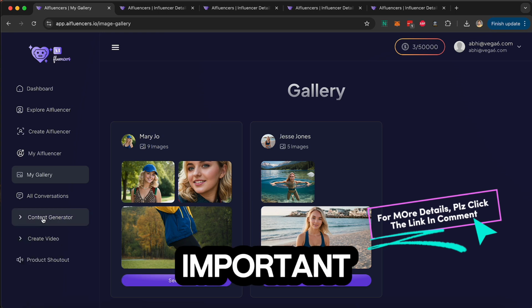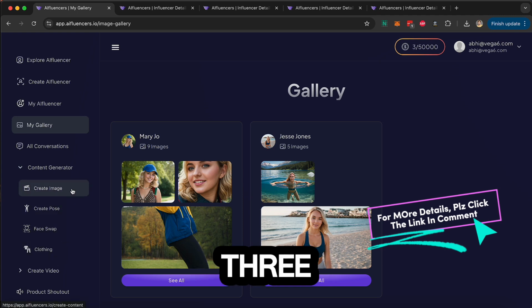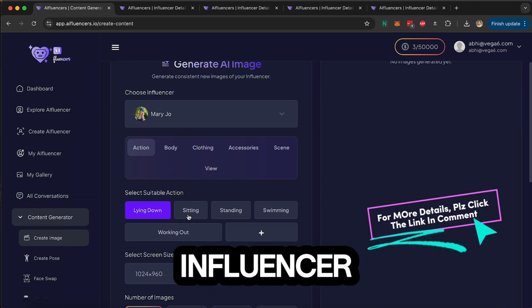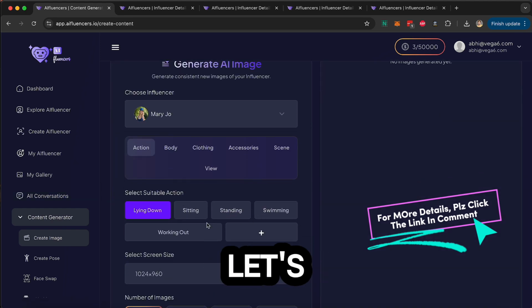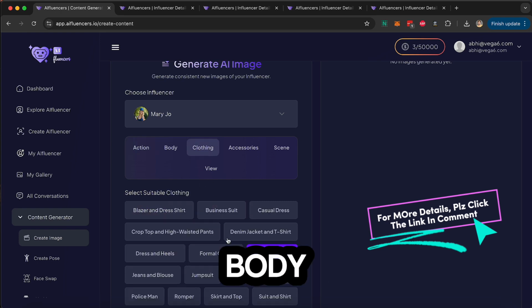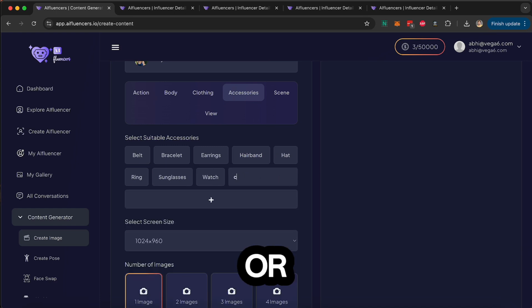Now moving on to the important part, content creation. So content creation, you can create 1, 2, 3, 4 different kinds of images. So let's start with the first one, create image. Right here, we're going to select our influencer. We're going to select the action. Let's say sitting. Full body clothing could be formal shirt. And let's do this. Accessories could be a hat or a cap.